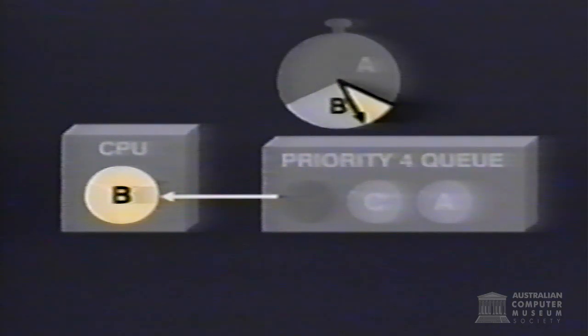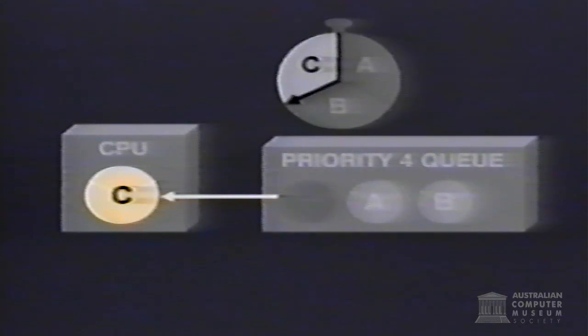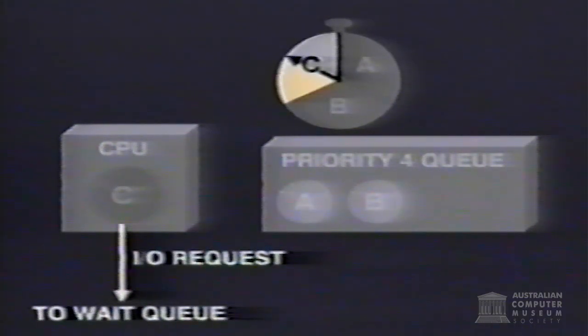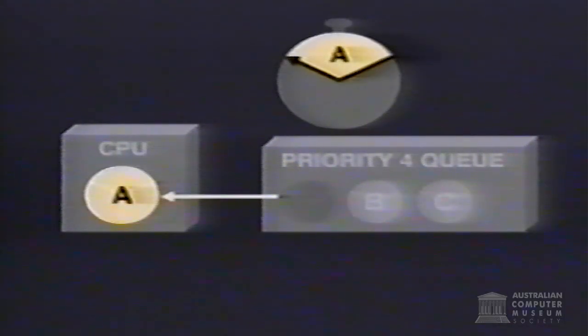Here, process B is executing its quantum, or time slice. It controls the CPU until its time slice is exhausted. At this moment, process C is given its turn to run. In this case, while process C is still in its time slice, it issues an I/O request and goes into the wait state. Once again, it is process A's turn to execute, so process A takes control of the processor.